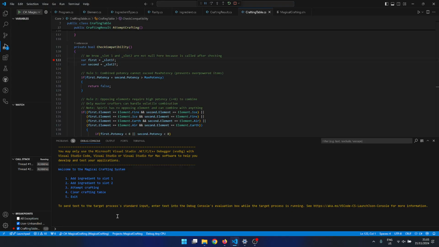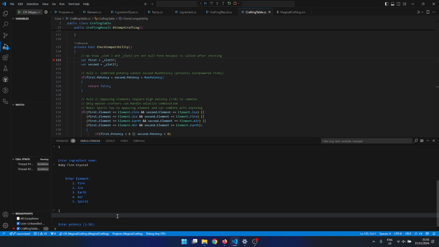We're running it again. I'm going to do the exact same thing. Ruby, fire crystal. I'm going to do fire, 9, 1, and 4. And for the second, I'm going to do white ice crystal, and then 2, and then 8 is what I did before, and 1 and 4. And we want the temp crafting with it.